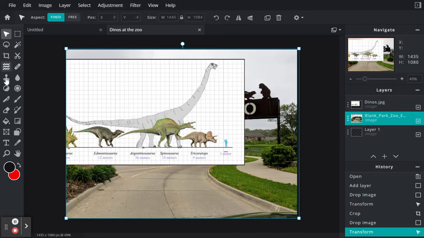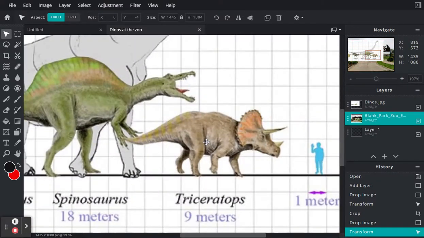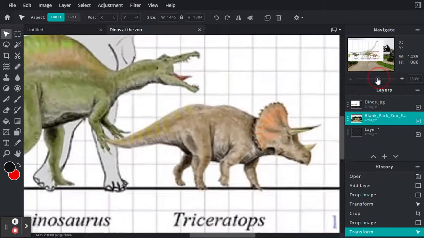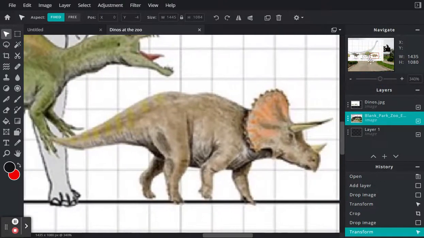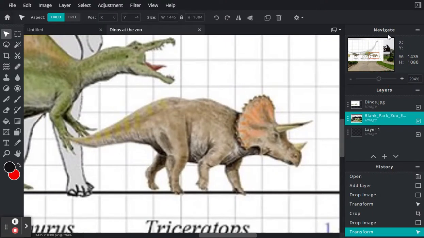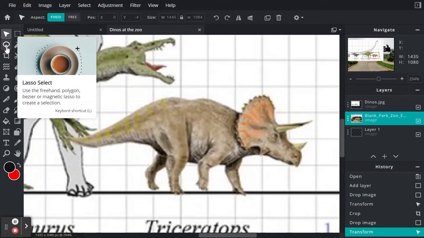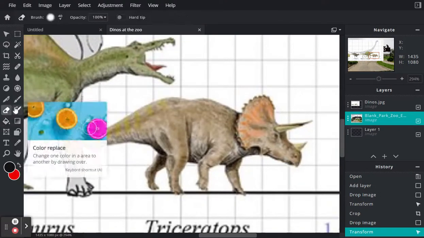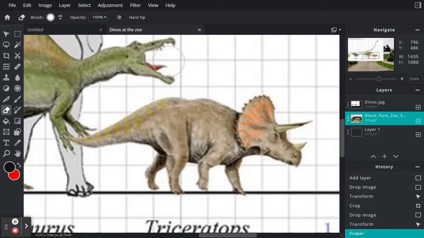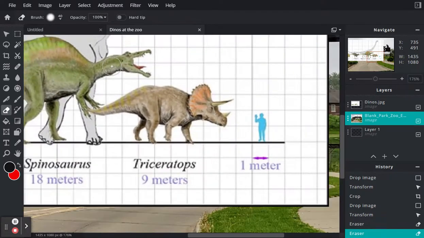So what I'm going to do is erase everything that's not the Triceratops, because that's the one that I want. There is a two-finger zoom option for this, or you can use the slider here. As I mentioned in the intro, if you zoom in, you can move it and it'll help you navigate the screen pretty well. There's a couple different ways I could do this. I could use the lasso to select it and then cut and paste it, or I can use the eraser to get rid of things that are there.